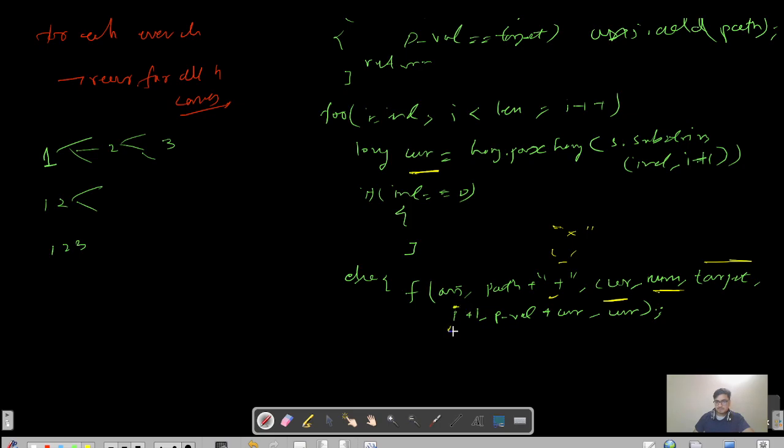So since you're at i, you will recur for i plus 1, and then you will have the path value again, and then path value plus current, which will give you the number, right? You are doing 1 plus 2, so this will give you 3. As soon as you are moving from one point to another, like from 1, you recur for the branch of plus 2. So this will now have 1 plus 2, that is 3.